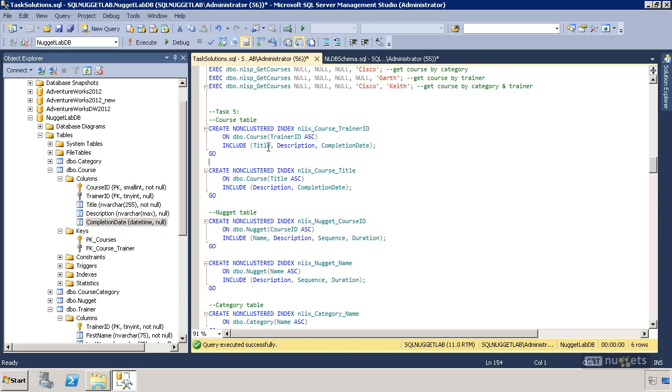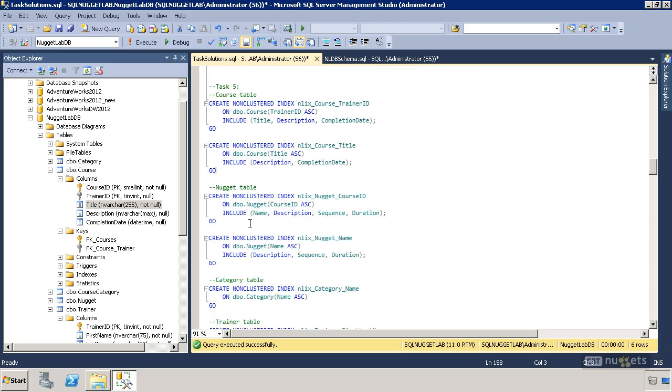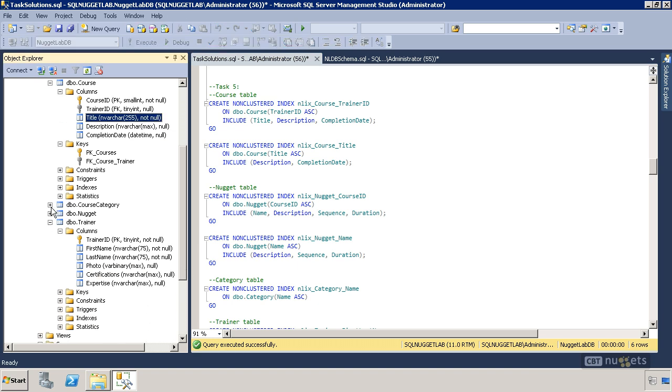And this index should cover most of our needs for our course table. And then also, we should put a separate index on the title, because if people do search against this table, they're going to be searching courses probably by title and description. So that's why we added title in here as its own non-clustered index, and then included description and completion date. Now let's scroll down and look at our Nugget table here, see what we can come up with.